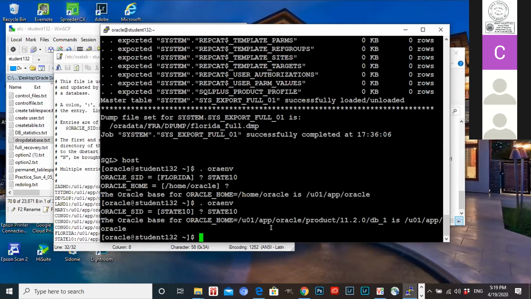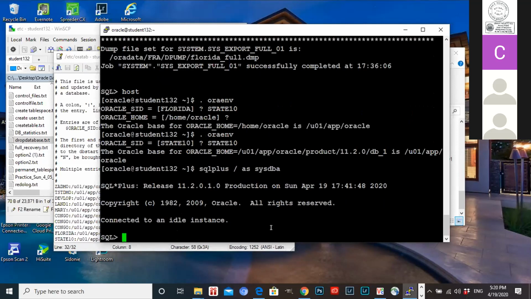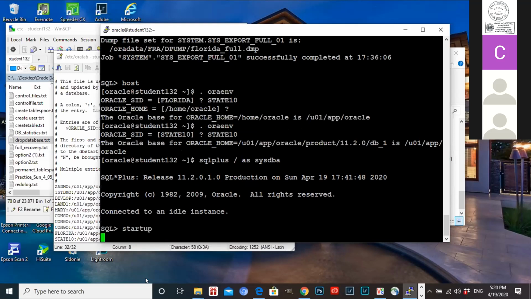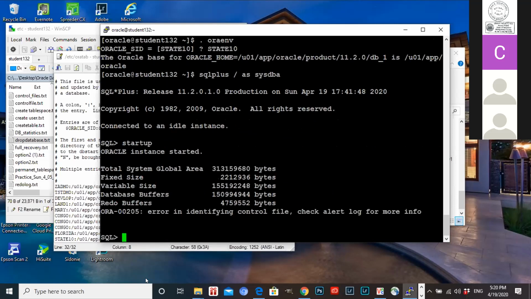Okay, now you're connected. Try to start up. It wouldn't work. Oh, okay, you need to do that. It's already idle, it's totally shut down. Start up. Okay, there's no control file, that makes sense. Okay, shut it down.